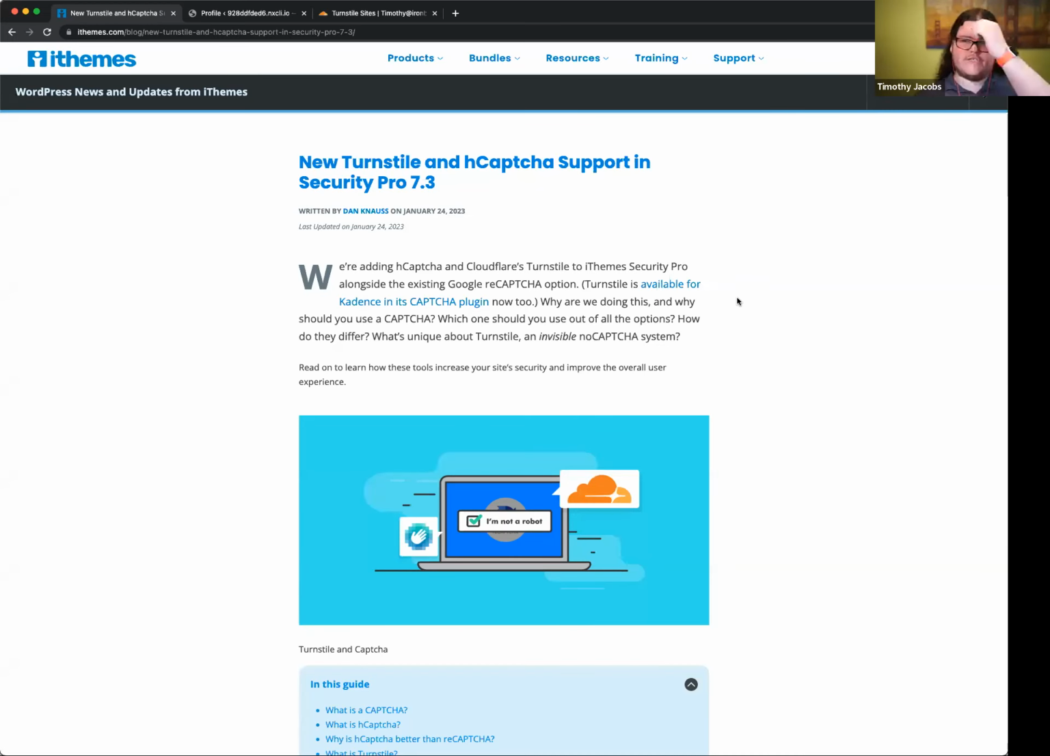Here we go. So this is the blog post that we just published yesterday, talking about the new Turnstile and hCaptcha support in iThemes Security. So you can take a look at that if you want to see some more details.